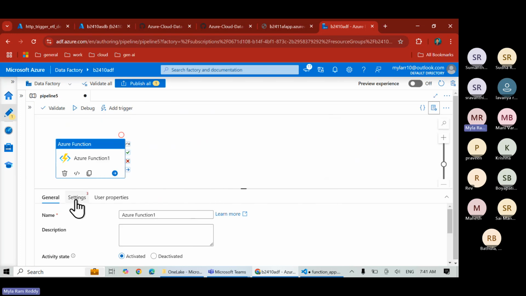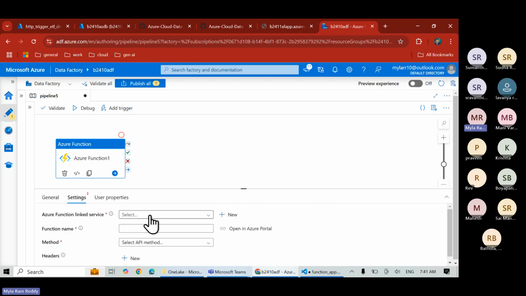Inside this activity, we have settings. Select here. Already we have our Azure Functions linked service, right? You can go and capture it, or if you want to create a new one, you can create a new one also. Yesterday you created this one, you can use it. I think we created the Azure Functions linked service. Okay, if you want, you can use it.